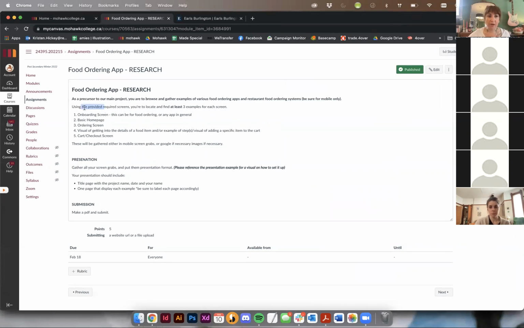So using the provided required screens, you're to locate and find at least 3 examples for each of these screens. So we want an onboarding screen. This could be for a food ordering app. If you already have them downloaded, it's going to be tricky to find the onboarding screen if they have one, so this might just be searching onboarding screens. You could probably just Google that, or really any app in general. Try to get it at least into the realm. You don't want it to be an onboarding screen for Candy Crush. Do people still play Candy Crush?